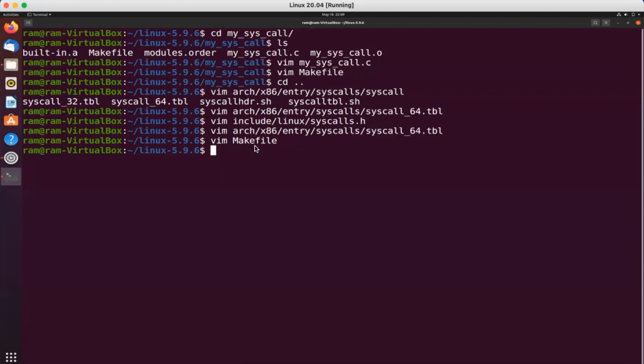After implementing and making entries in the appropriate files, we have to build the kernel so that our system call is integrated inside it. In my second video of this series, I have already discussed how you can build the custom kernel and then how you can boot the system with the newly built kernel. But here we will discuss very briefly how you can build the kernel.